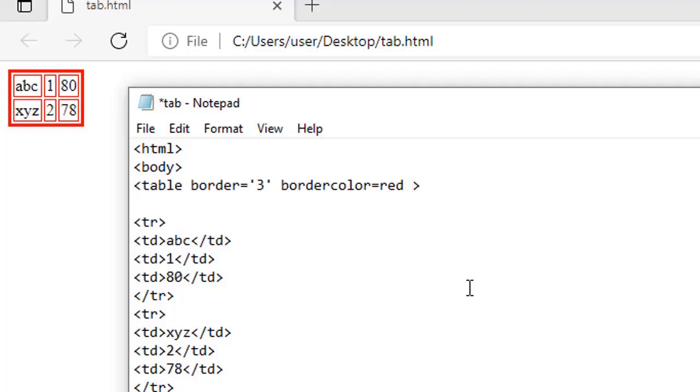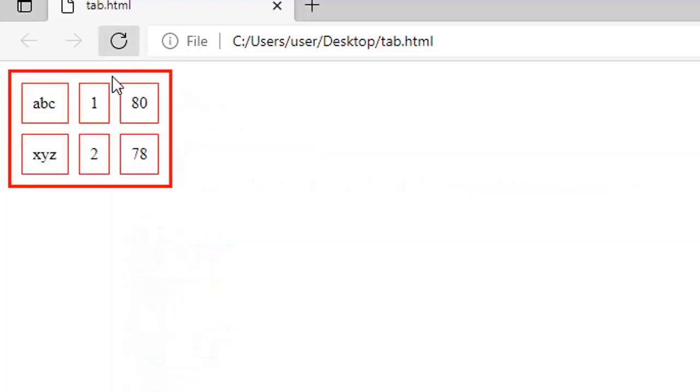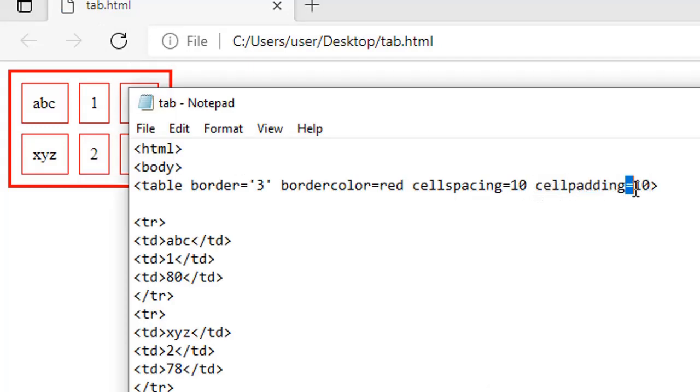Now we will give the other options which we have already studied. We have studied border and border color. Now we will set cell spacing equal to 10, and in a similar manner cell padding equal to 10. See what the effect is. We will save the source program again and refresh the screen, and you can see this is the output. See how beautiful it is. If you have not learned the concept, you will see the screen but not be able to do the practicals, so what is the fun then?